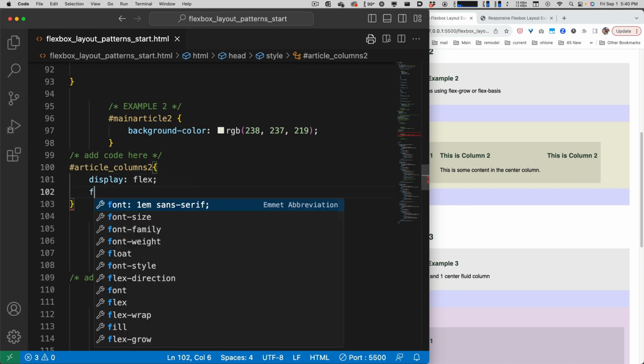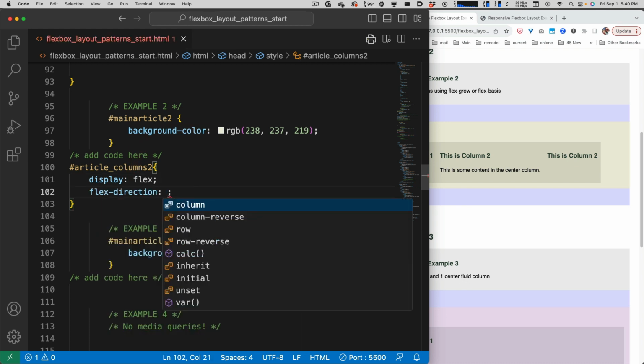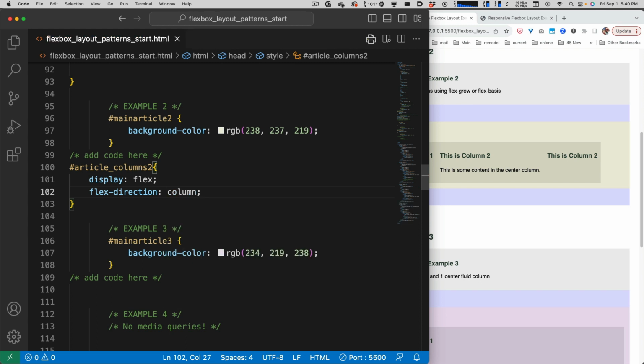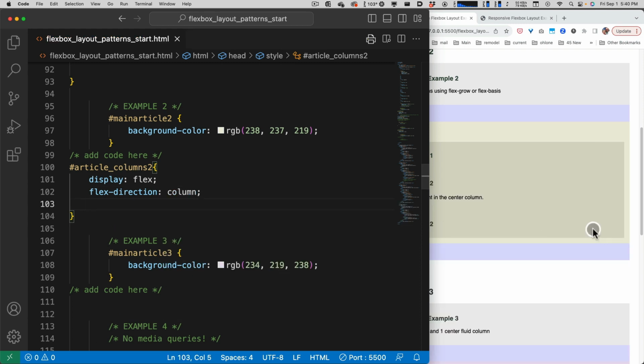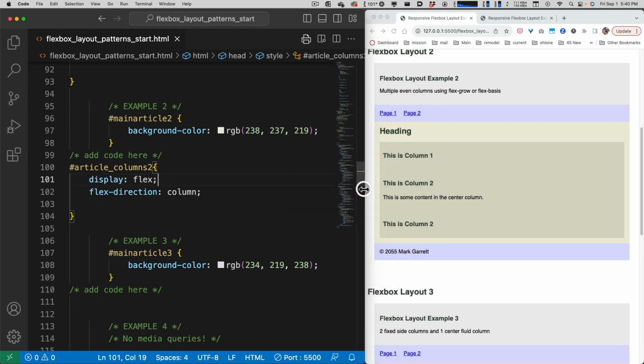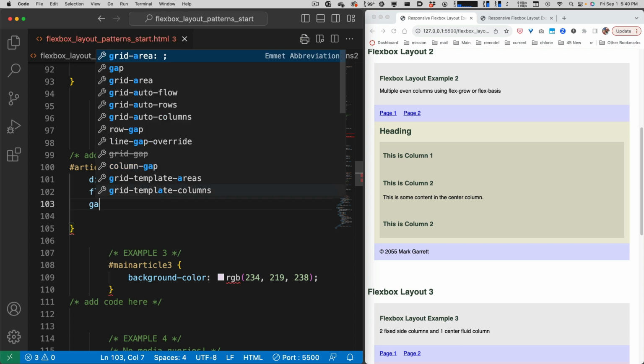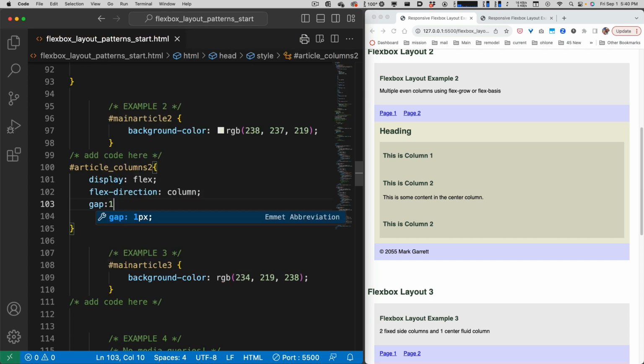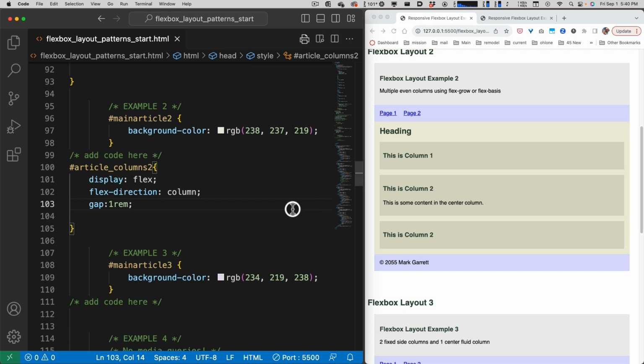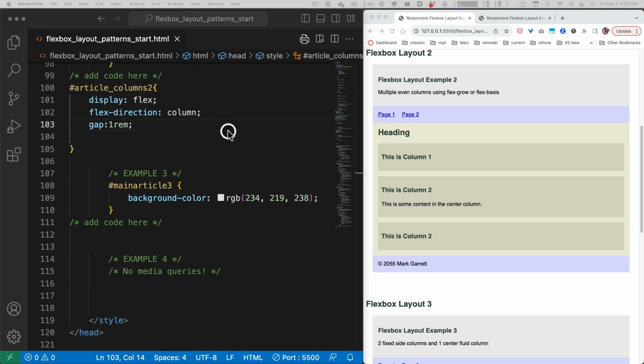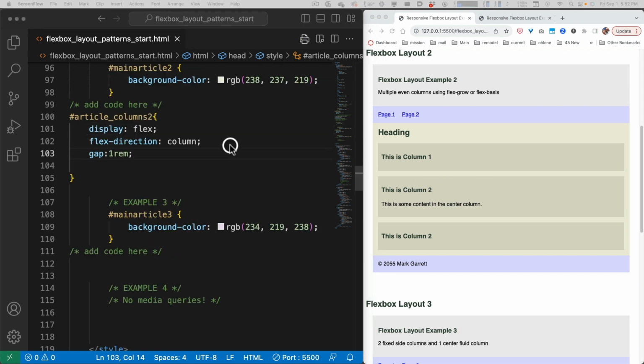Let's do flex direction column again for the mobile. Maybe I can make this a little smaller so you guys can see. There we go. Okay. And then we're going to put the gap in again on this one anyway. And that gives us our little space there. All right, so now we're going to add our media queries again.